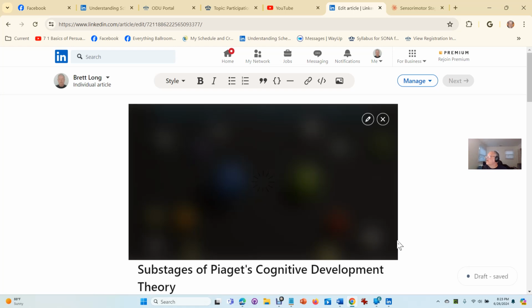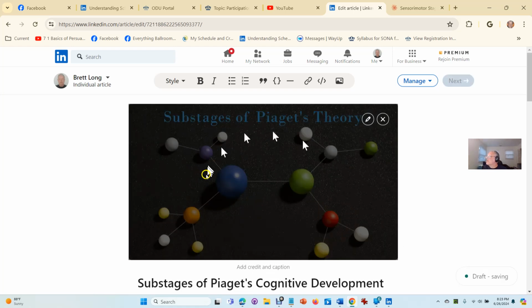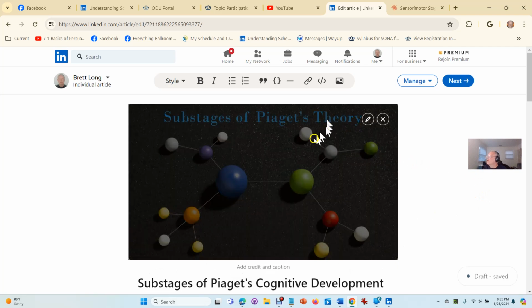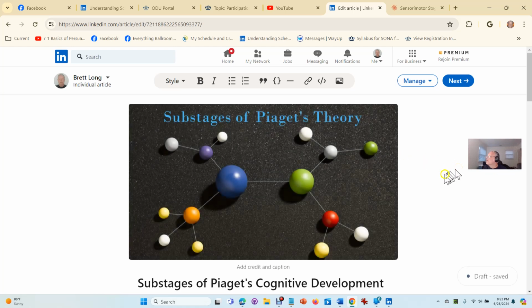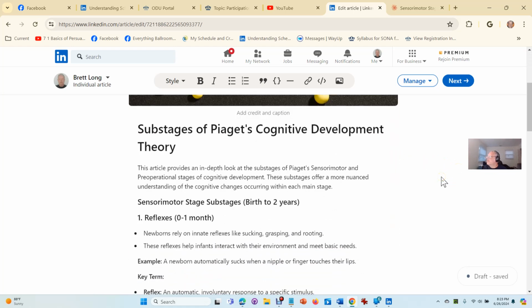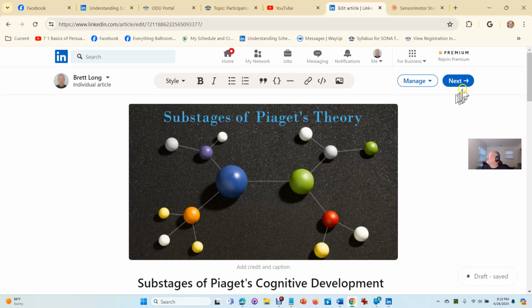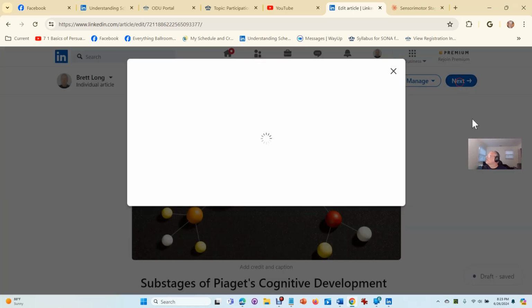Downloading my design. Is it going to fit? Sometimes they don't fit. Ooh, we like that. Look at that. See, I moved the words from here to here. I'm still useful. All right, so that's substages of Piaget's theory. All right, let's go next.